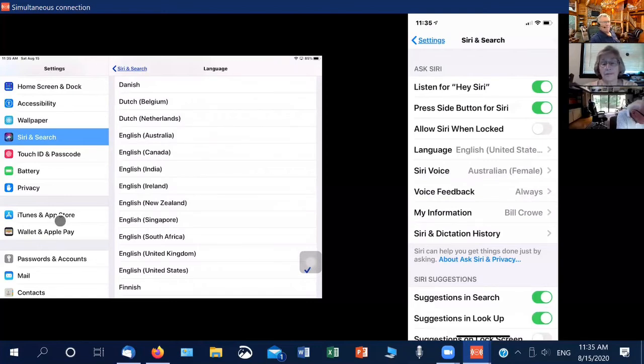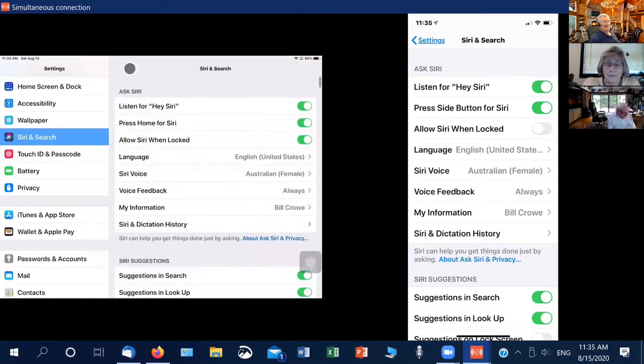I noticed when you changed one, it changed the other one automatically between your iPad and iPhone. No, I went in and changed it on both, I thought. Yeah, but I also noticed when you changed one, about a few seconds later, the other one changed. Okay, good.